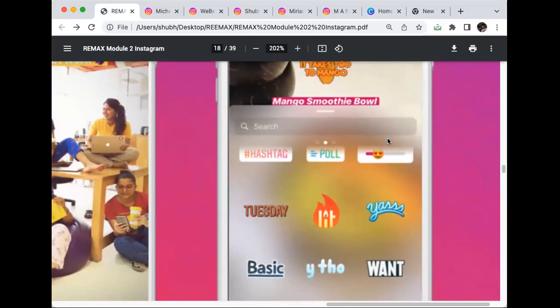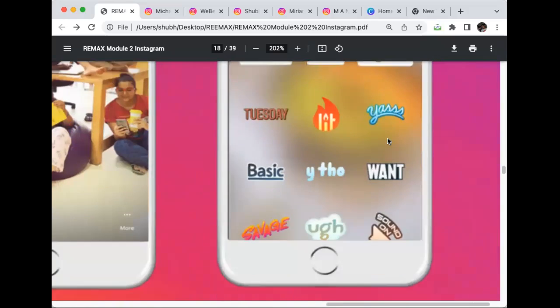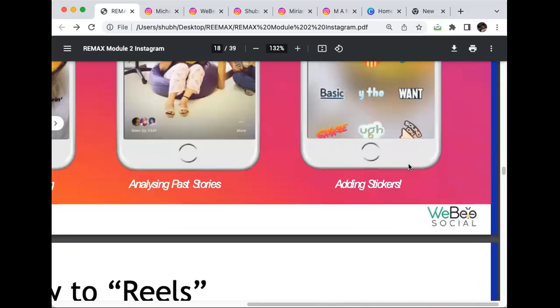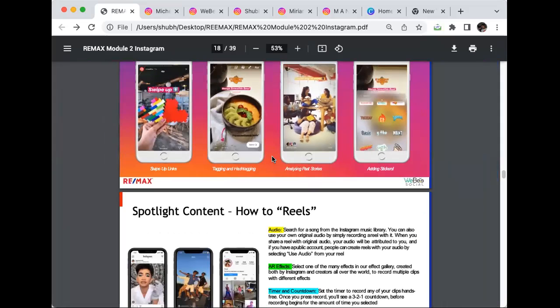This is how you choose a sticker. Let's say you go to Instagram, you go to stories, you go to add. You can just search for what you want. You can type mango, you can type sticker, you can type happy, and these kinds of stickers will come. Click on it and it will come here, and you can place it wherever you want. So it's very simple, nothing very complicated. It just makes the content a little more enhanced.